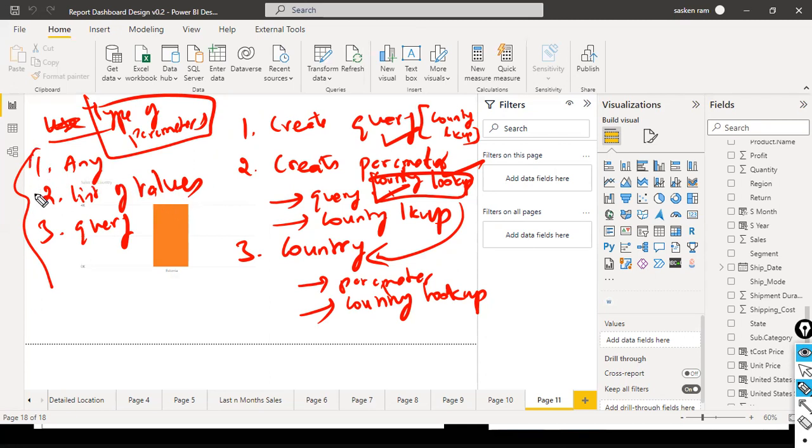These two are simple. Only 2 steps are required. Create the parameter, and map the parameter with the specific column. Only these two steps are applicable for the parameter types any and list of values. Only for the query parameter, you need the extra steps. First, you need to create the query, and then use the query in the parameter's query name. Then you need to map this parameter to a specific column, in this case the country column. Got it?